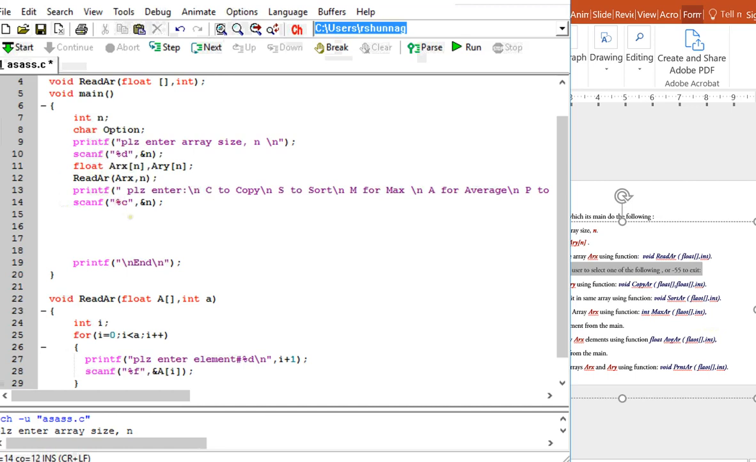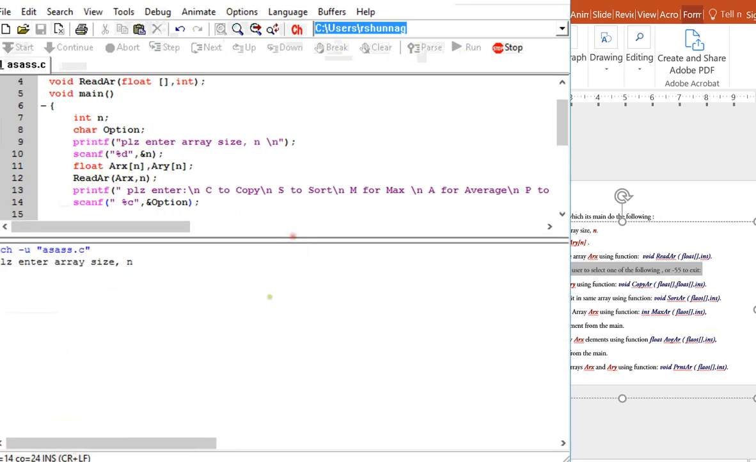Before scanning this character, just write one space inside, okay, and then here, because I'm reading a character after something else, so better to keep one space here and give it to the option. Remember that the option is a character here. Save, run your program, and check what will happen. Say size is 3, enter element number 1, number 2, number 3. Now please enter C to copy, S to sort, M for max, A for average, and P to print.